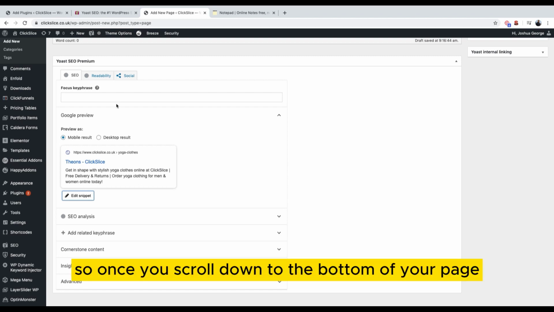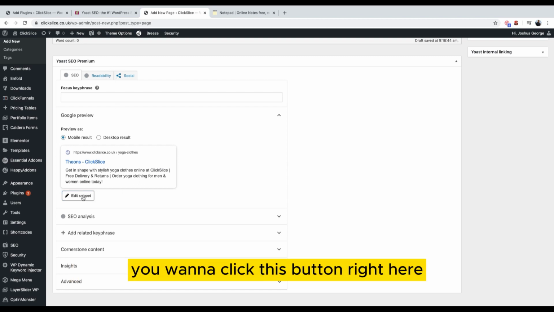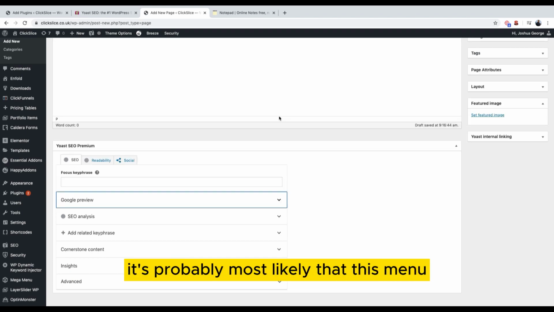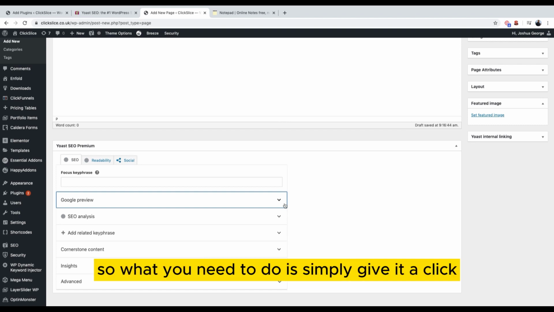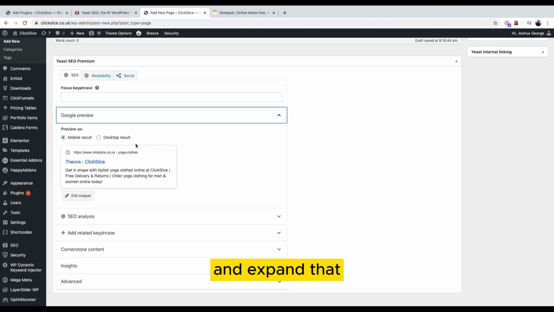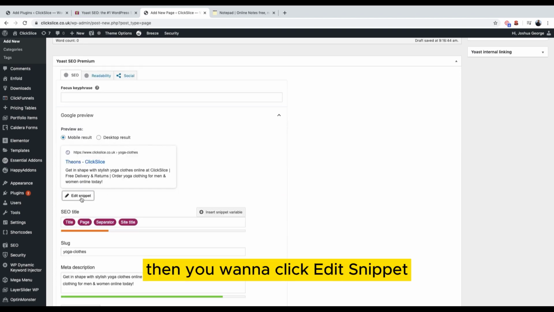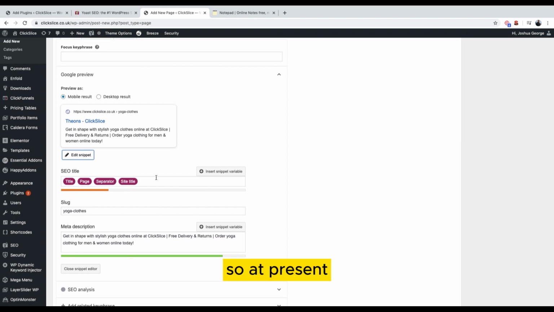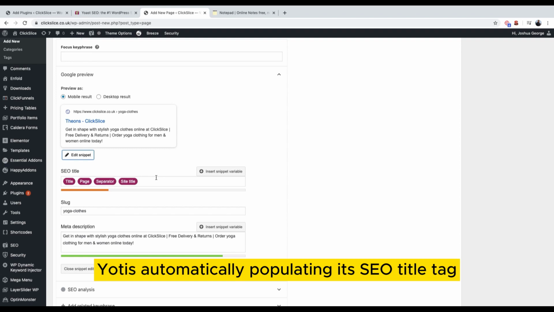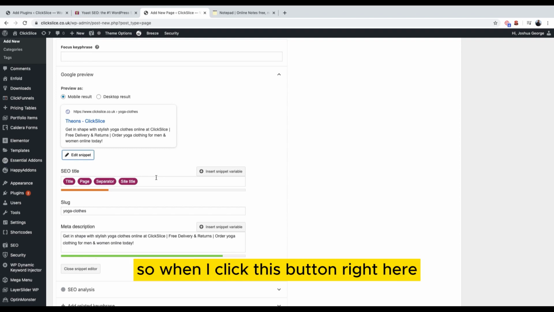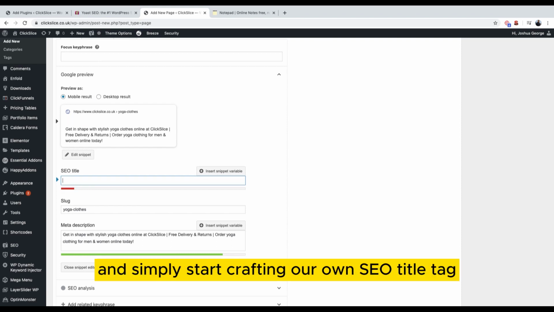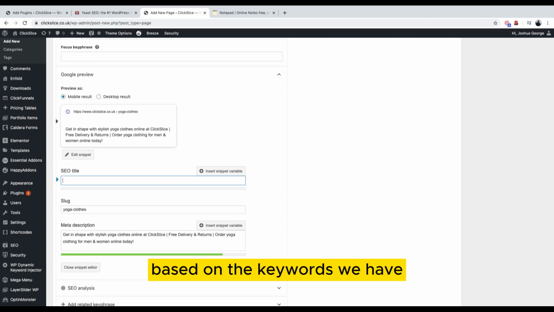So once you scroll down to the bottom of your page, you want to click this button right here, which says Edit Snippet. If you don't see this button, it's most likely that this menu is currently closed. So what you need to do is simply give it a click and expand that. Then you want to click Edit Snippet. So as you can see, we now have the SEO title tag right here. So at present, Yoast is automatically populating this SEO title tag, which we don't want. So we want to click this button right here, and then delete all of that and simply start crafting our own SEO title tag based on the keywords we have.